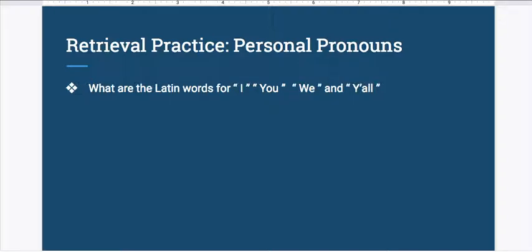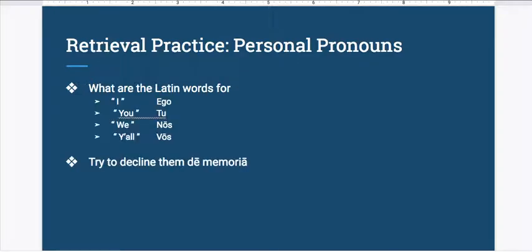Okay, so to begin with though, how do we say I, you, we, y'all in Latin? Trying to retrieve this because we've done it recently for homework and in class. Pause the video if you need more time. Here they are, right? Ego, tu, nos, and vos. Now try to decline them de memoria, from memory.